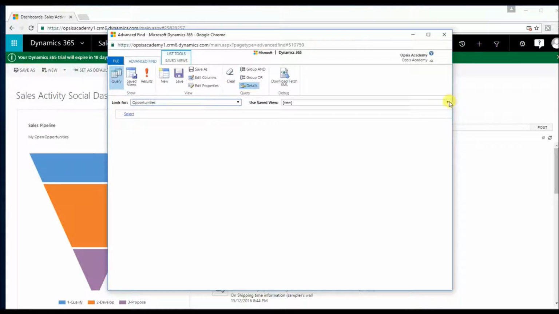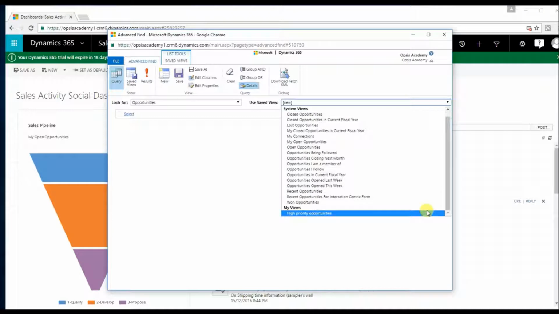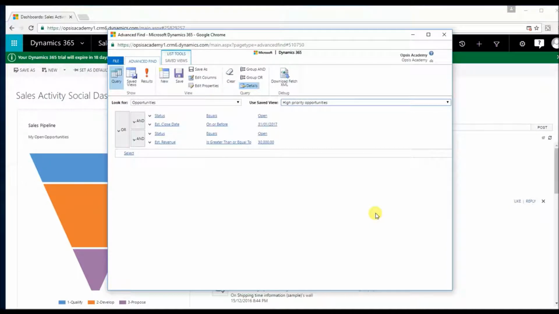We then go to the Used Saved View box. And down under My Views is High Priority Opportunities, and that has brought in all the criteria and any columns that we set previously. We can run the query.